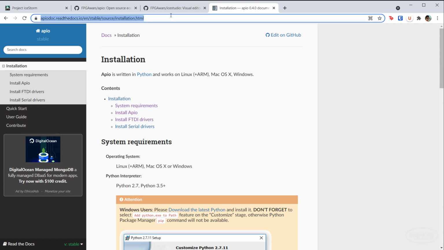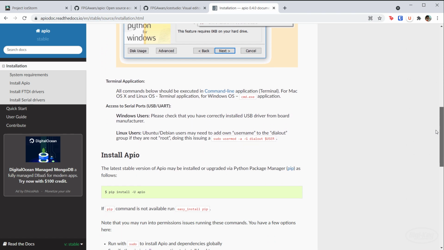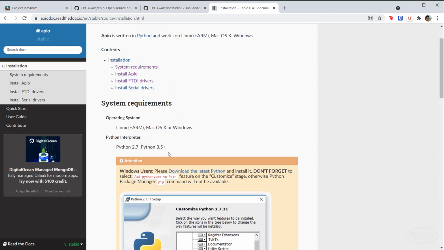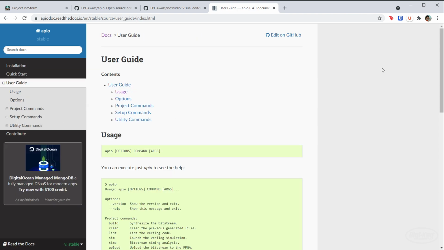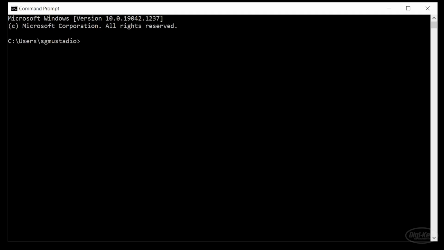The Read the Docs page for Apio is the best place I have found for information on installing and using it. You'll want to follow the installation guide for your particular operating system, but I'll show you the process on Windows. Note that you need to have Python 3.5 or greater installed on your computer. In the User Guide section, you can see how to use Apio to build, simulate, and upload your design to the board. Note that each of these commands actually calls one or more tools in the background, like Yosys and nextpnr.